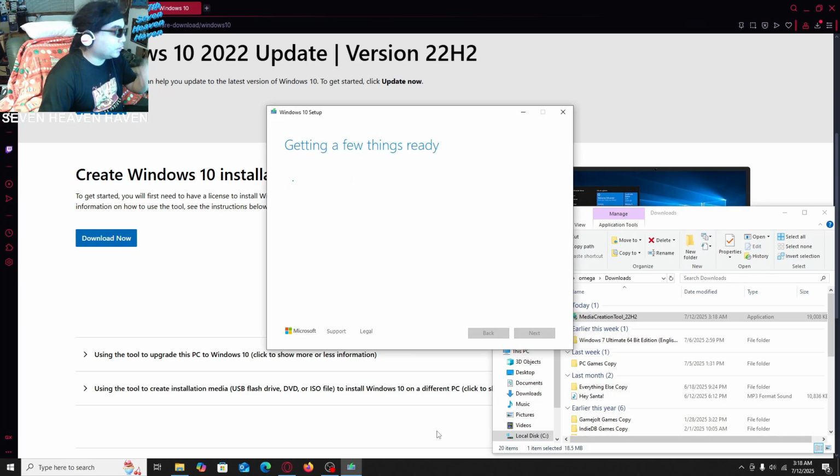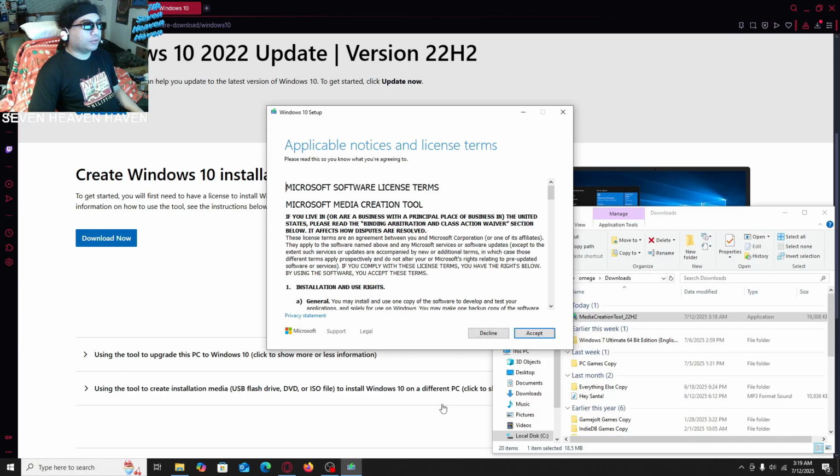Alright, go. This is basically the in-place upgrade. I don't know if it's gonna work as it's supposed to, but we'll see. Make sure you back up everything on an external drive. That's what I did. I put everything on an external hard drive, and then I unplugged it and saved it.